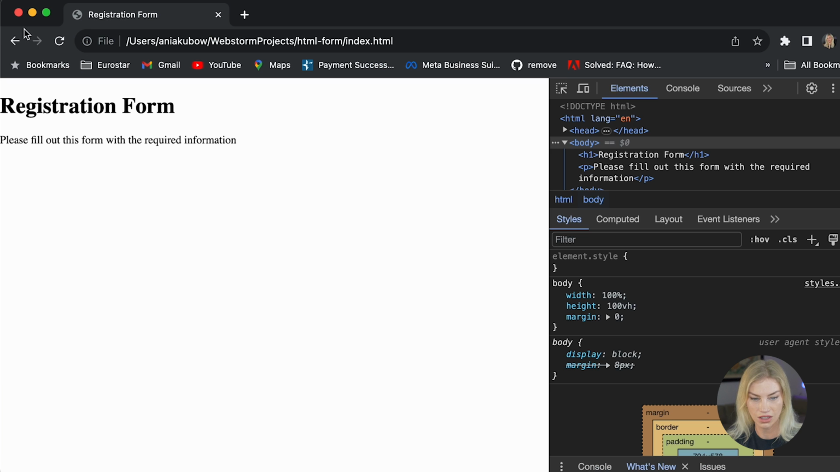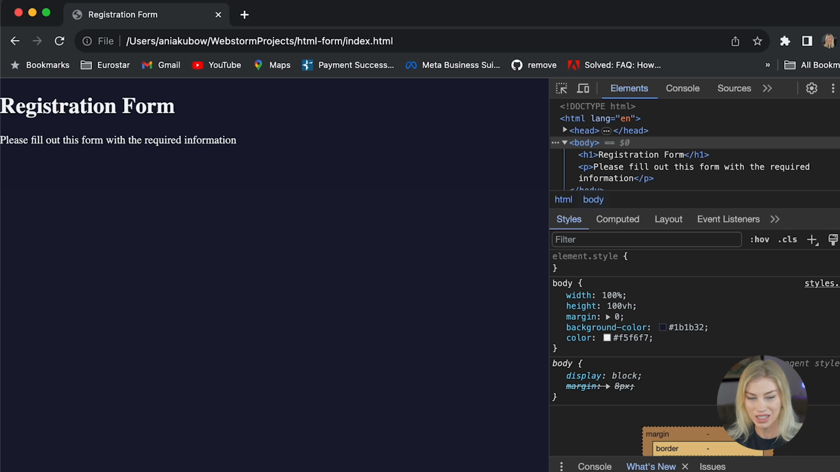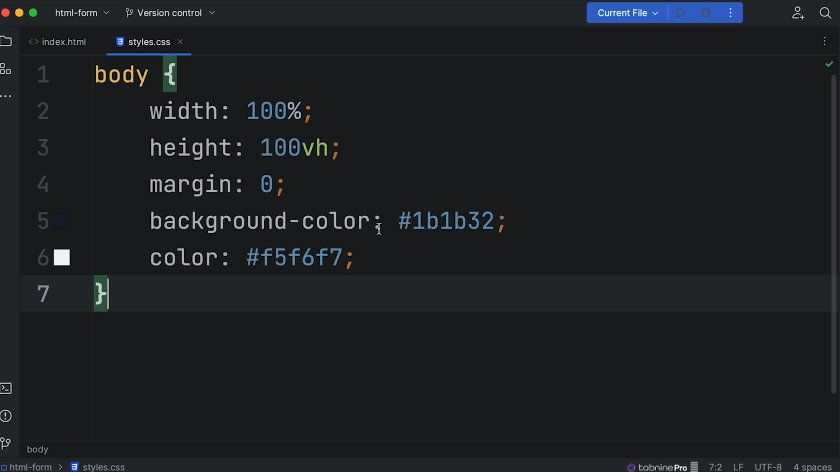So save that file and now refresh, and amazing. We can see that that has been applied. That is looking good. Let's continue.